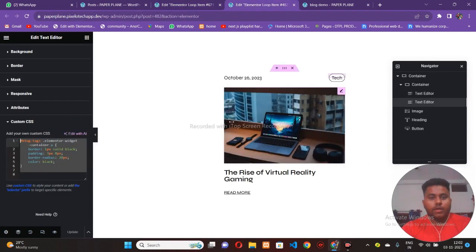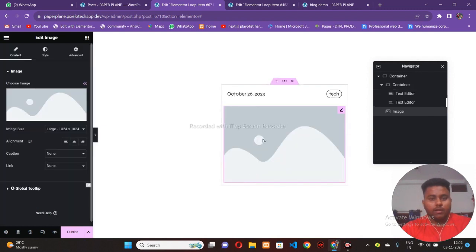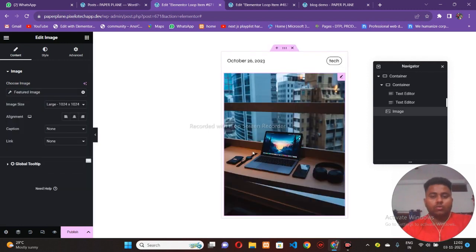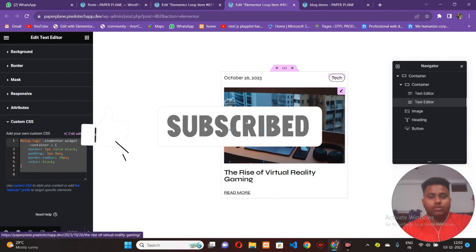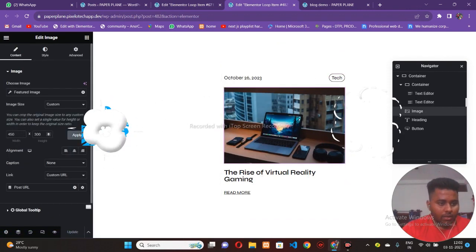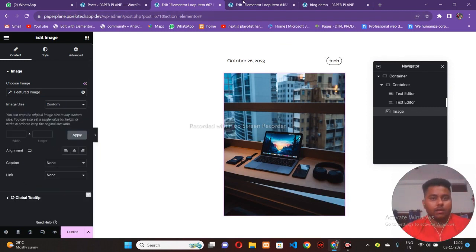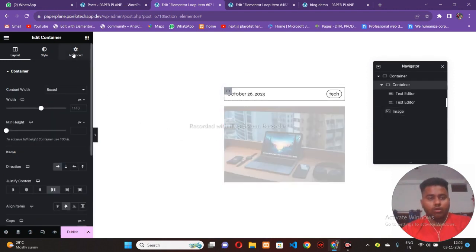Okay, so now we have to add this image. For this I'm going to choose the image option, drag and drop it here, and from here I'm going to choose the text of the Elementor dynamic text. From here choose the featured image, so it will show the featured image here. Like here you can see that it is coming. Now we have to make the size 450 and 300. For this, go to the image size, go to custom, and from here choose 450 and 300 and apply. So all the images which are going to come now will be of this size.